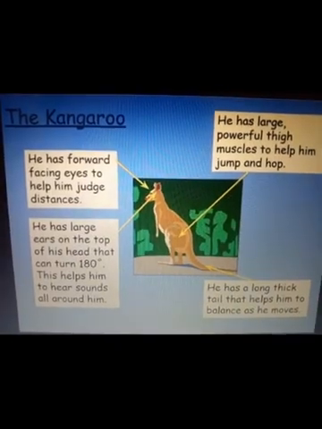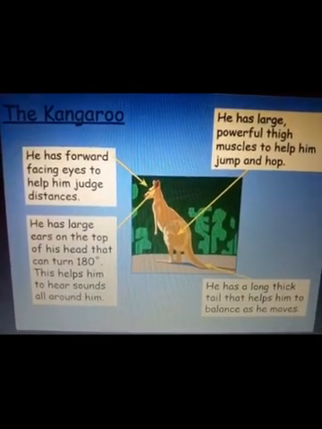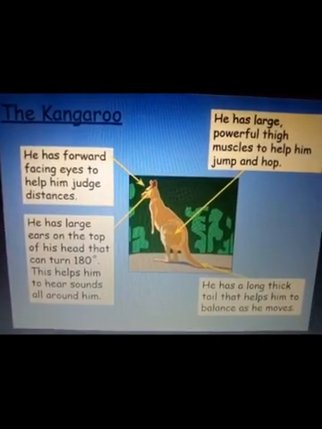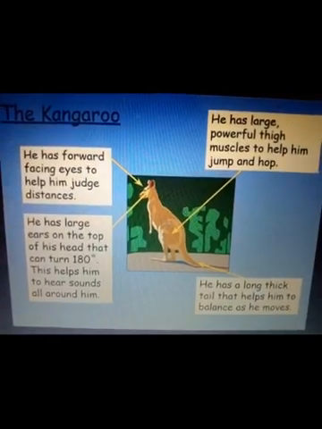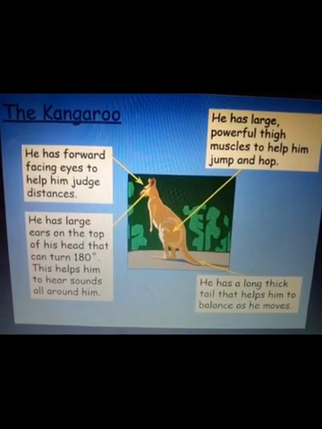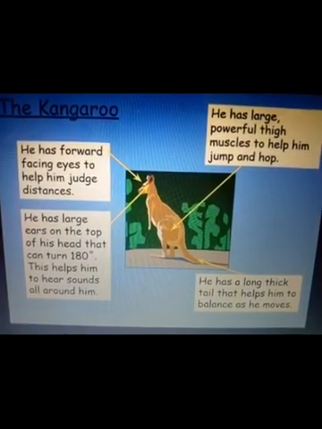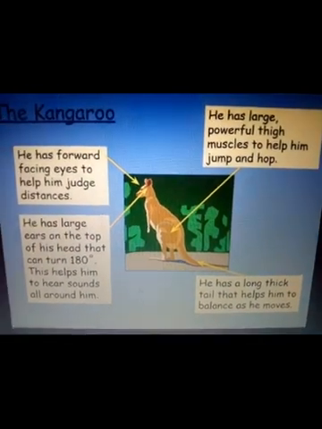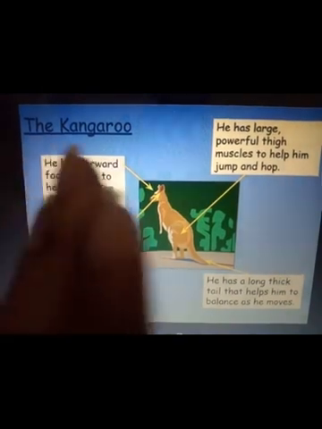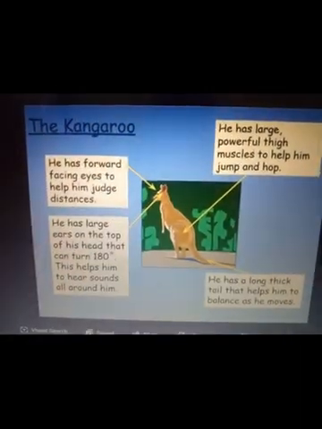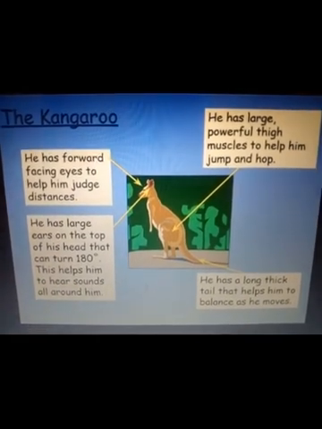Similarly, a kangaroo has forward-facing eyes to help him judge distances. He can see far away. Plus he has large ears on the top of his head that can turn 180 degrees. That means half a circle, it can turn like this. This helps him to hear sounds all around.